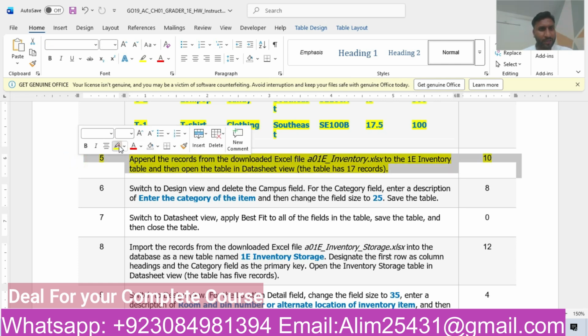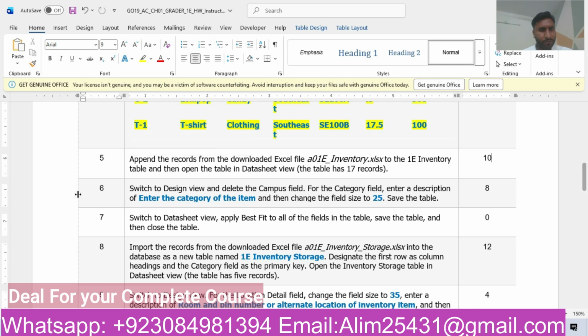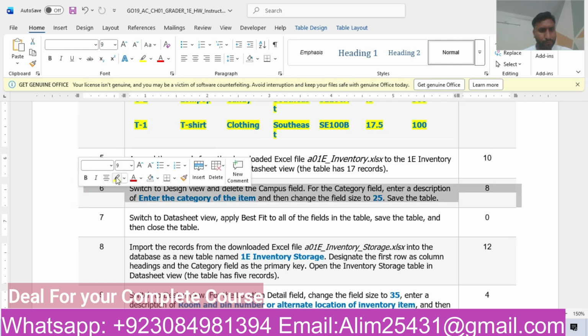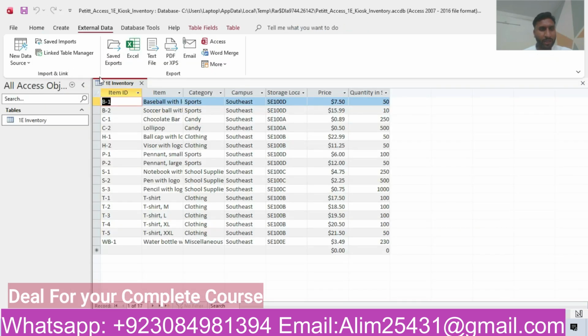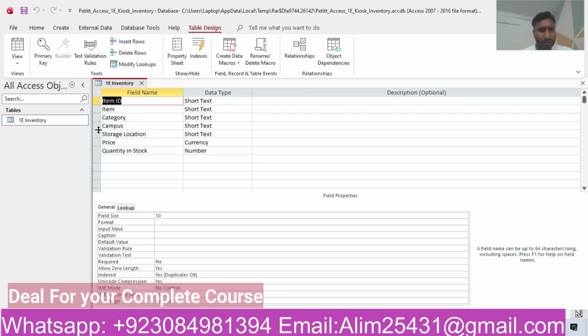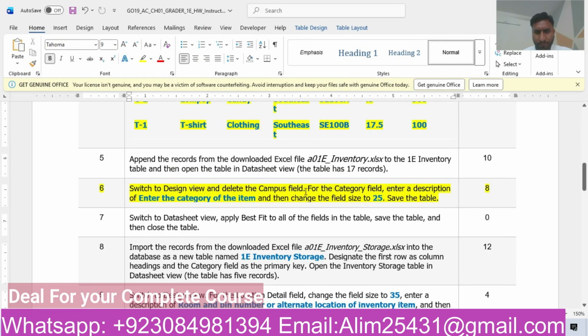In our step number 6, what is he asking? Switch to design view and delete the campus field. So we will switch to the design view. Here we will right click on this one and select design view and delete the campus field. That's our campus field. We will delete that one. Click yes, it's now deleted.